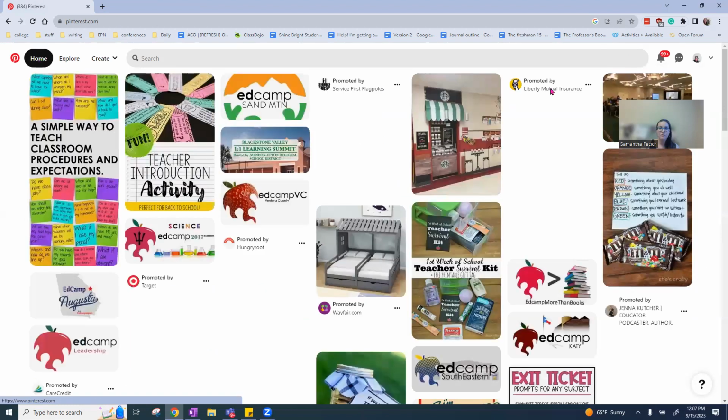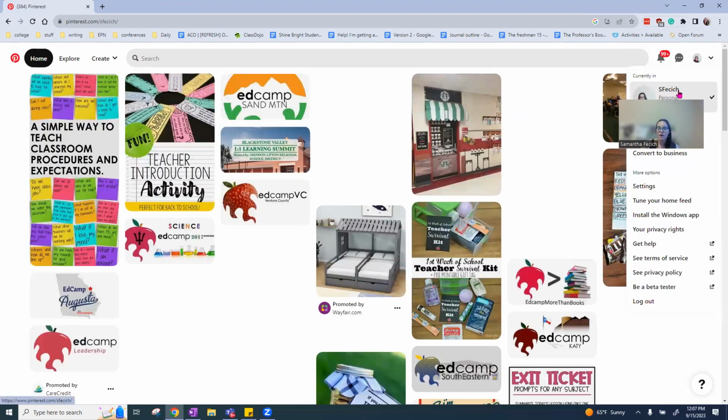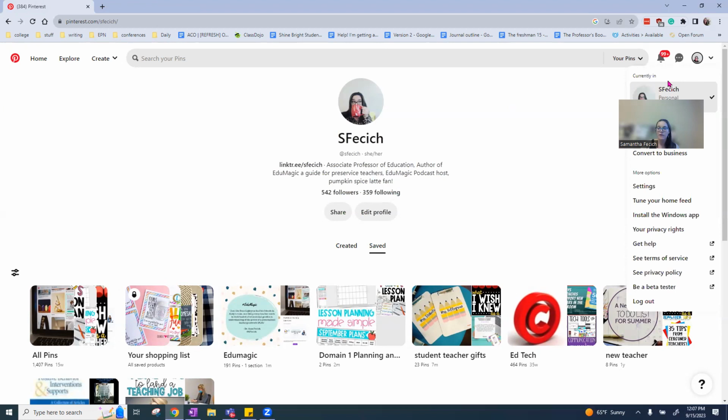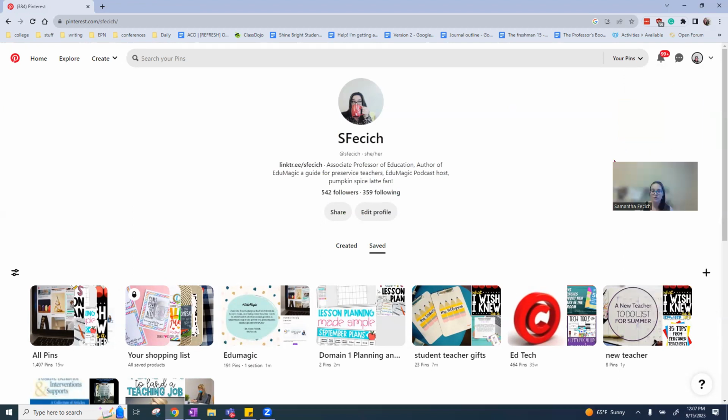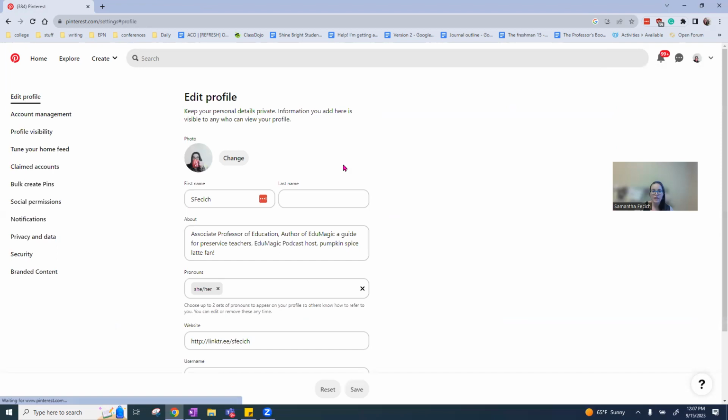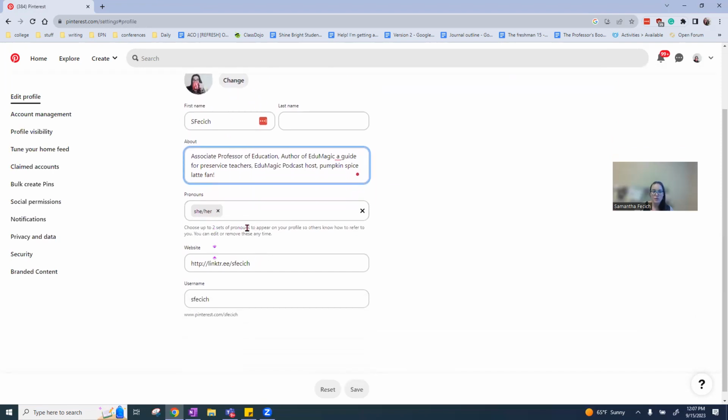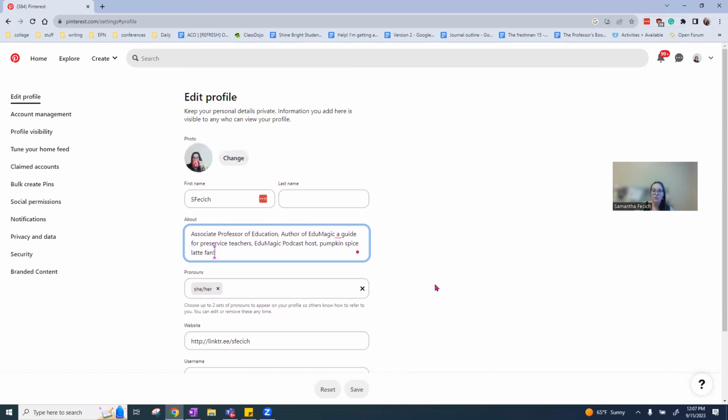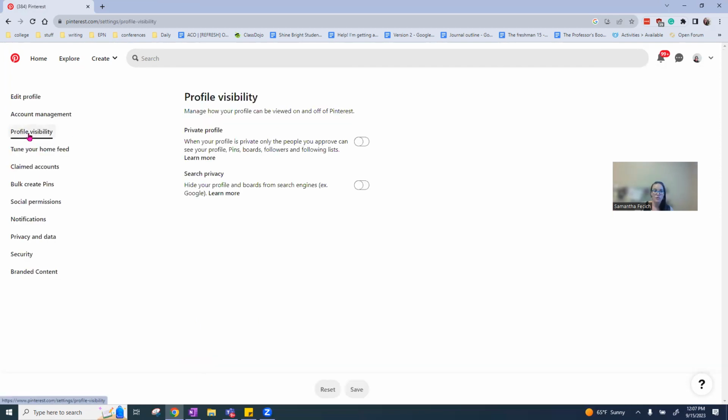And when developing your Pinterest portfolio or bio, you can always go ahead and go into the profile. You can change your photo, add a little about you so people know who you are. You can pop in your website and your username there as well. So it's a great resource to also promote your positive digital presence. You can also change up your profile visibility if you want it to be a private account or not.